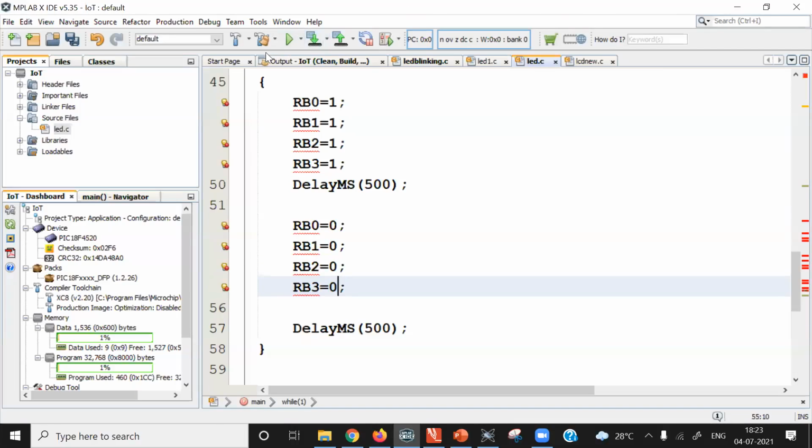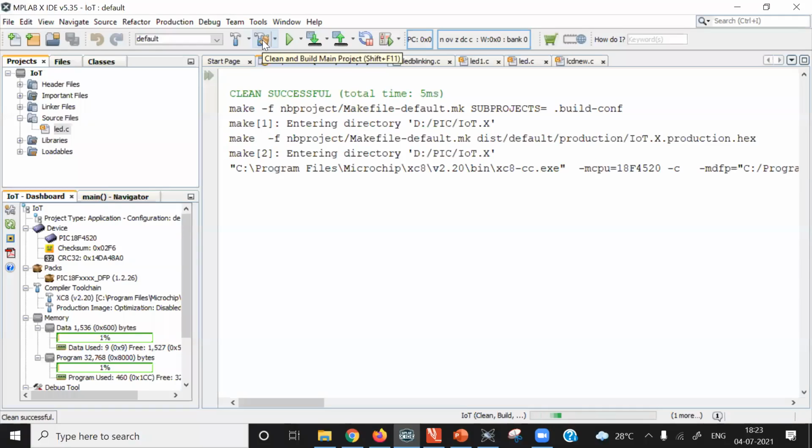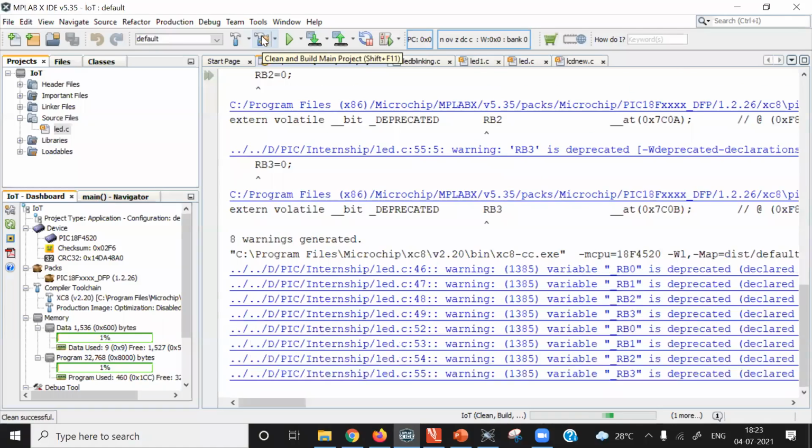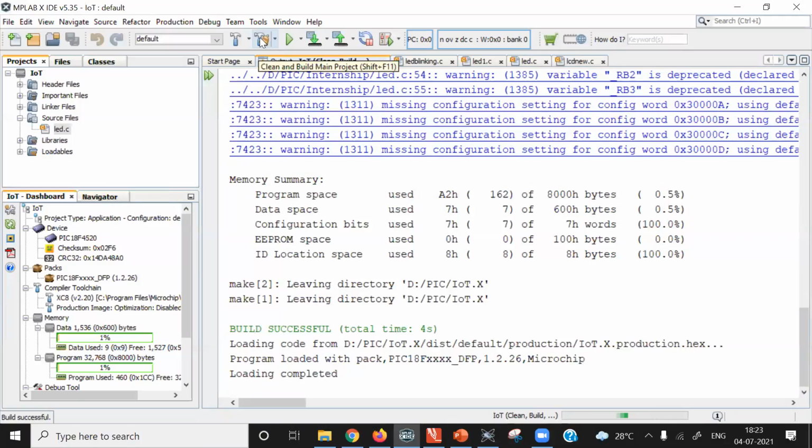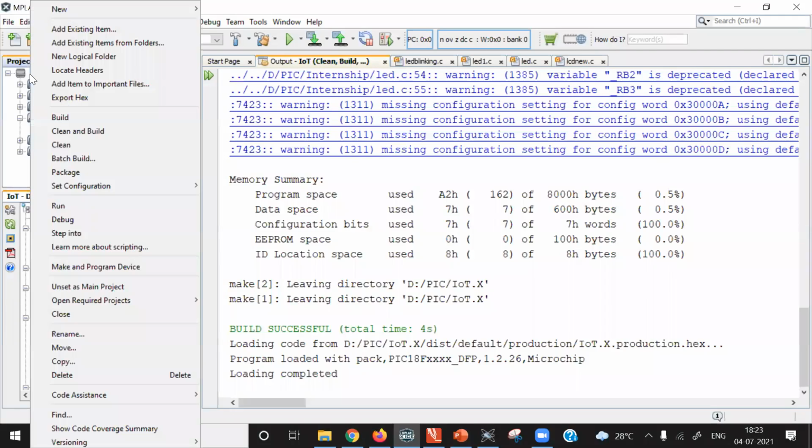You can compile the code. Click on the build icon here, build project. So build is successful. The hex file is already created and it is saved in the default location. However, you can again generate another hex file if you don't want to retrieve the hex file from the default location.